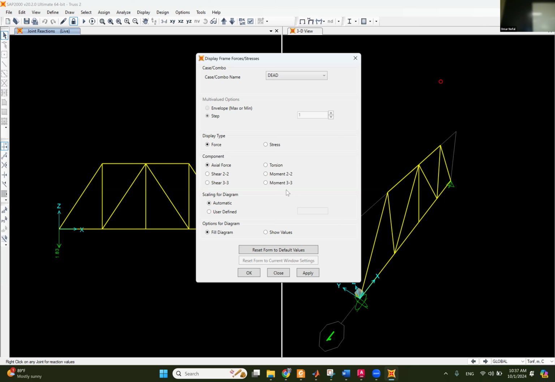No, actually, this is 3 and this is 2. 2 going up and this is 3. So moment 3-3 is the one that we are looking at, and shear 2-2 is the one that goes around this way. Okay, so let's see. Here's moment 3.